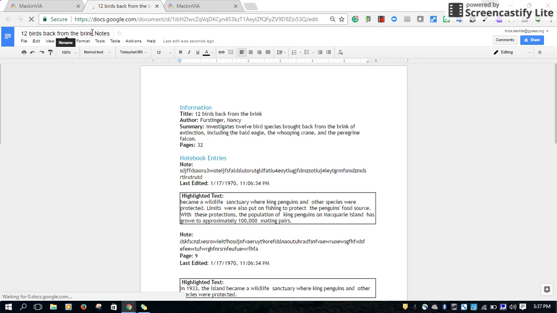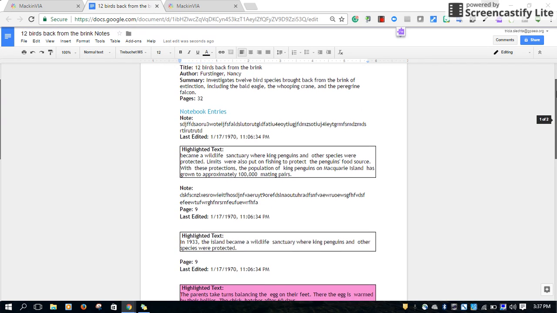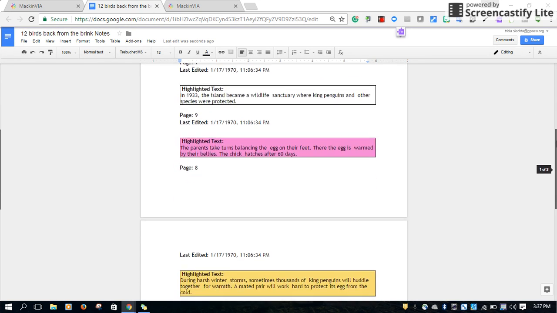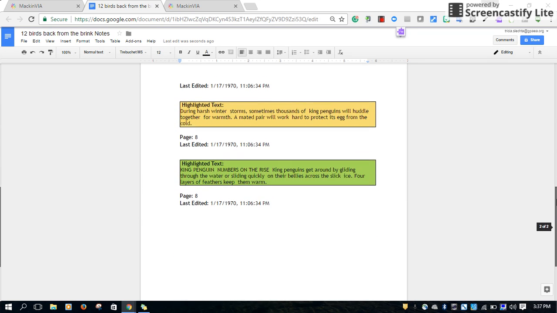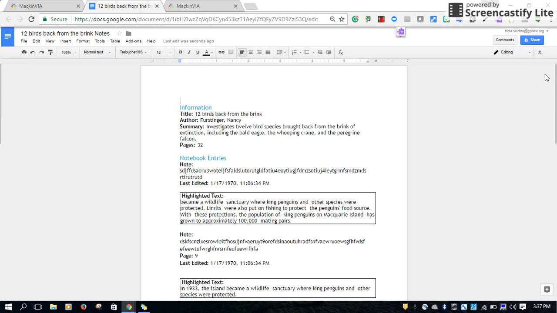It has the title of the books. It has the citation. It has a summary of the book. And here's all the notes that you took. So Mackin is much more than a database that has ebooks, nonfiction books. It also has great tools to help you with your content level study skills.